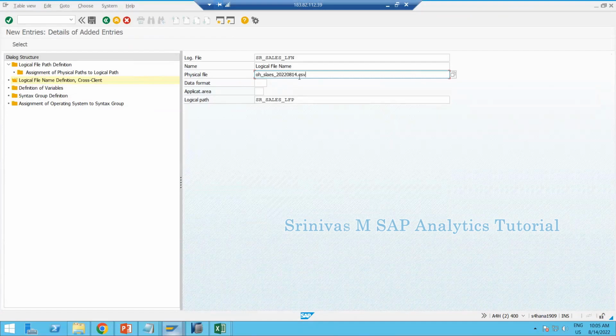What was the extension for your file name? You also need to provide it here, then only the file will be saved with the proper extension. So this is my logical file name. Data format you don't need to provide, and if you wish, you can select your application area and provide it here also.